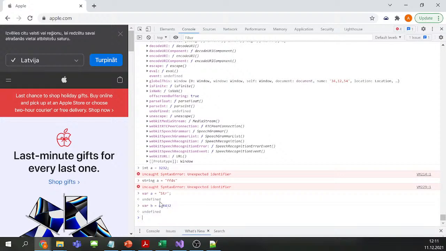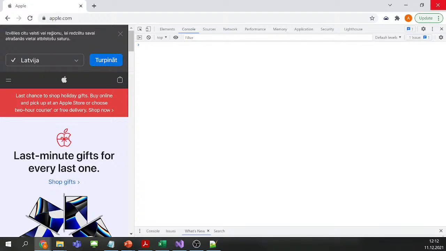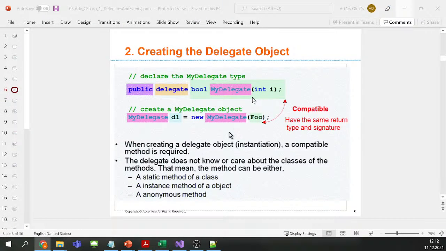So in C# we can use var. In JavaScript we can only use var or constant, const. I'm not sure I can explain the difference between var and const, but the thing is that in JavaScript I can only declare variables using var. So this was just a short note about JavaScript. In case you work with web programming in future, most likely you will face JavaScript.